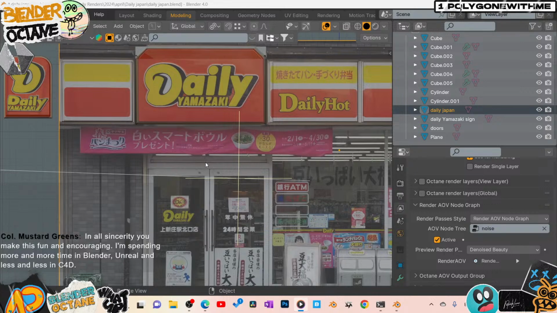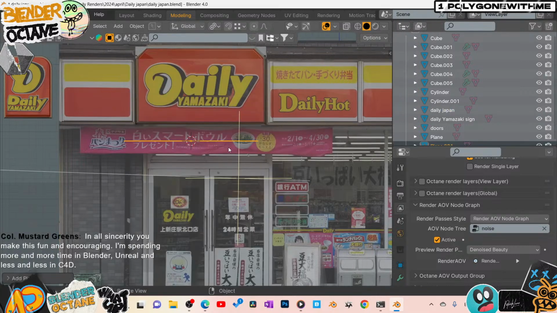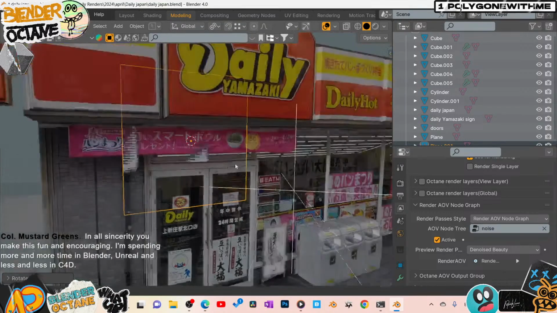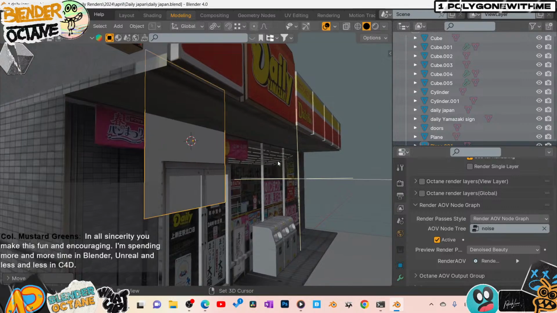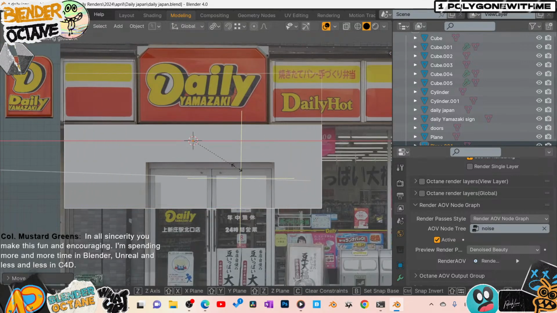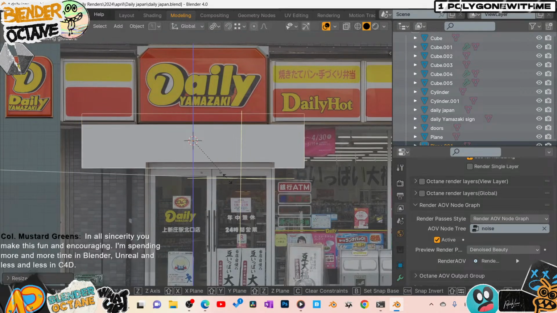Okay, how am I gonna model this? You know what? I'm just gonna do this. Check it out. I'm gonna bring in a new plane. And let's go ahead and rotate that on the X 90. Where's the plane? Goes right there. Let's bring it out, G Y. And then let's go back to the front view. Scale on the X. Something like that. Scale Z.